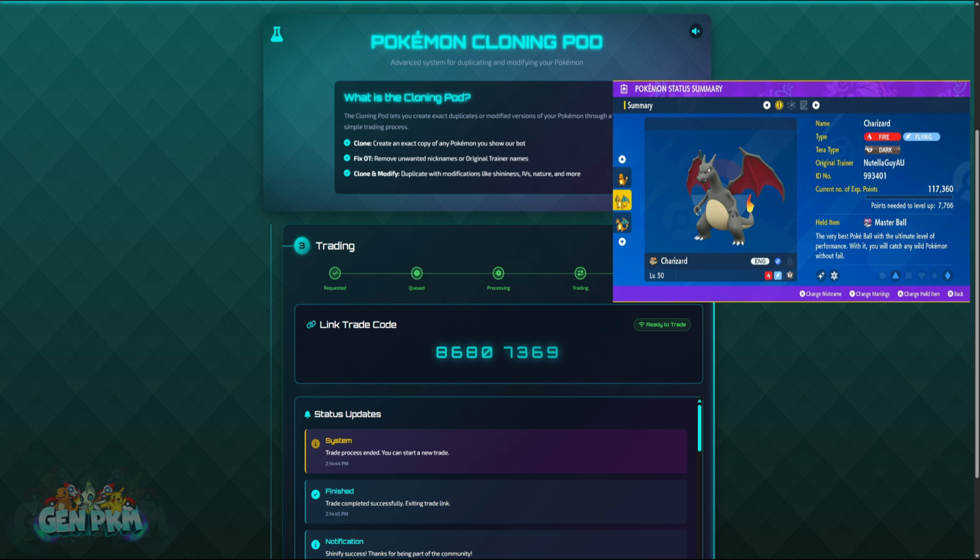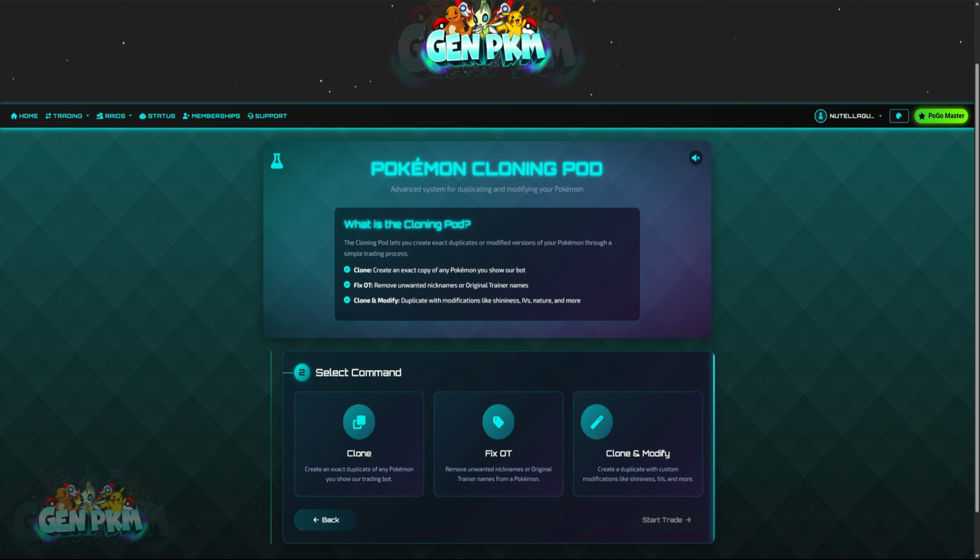Thank you, Genpkm. And that's how easy it is to use the cloning pod on Genpkm to clone a Pokemon, fix an OT, and clone and modify.